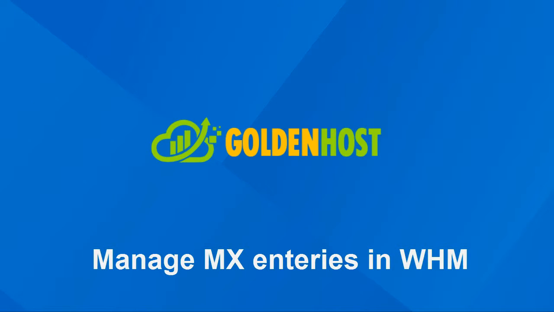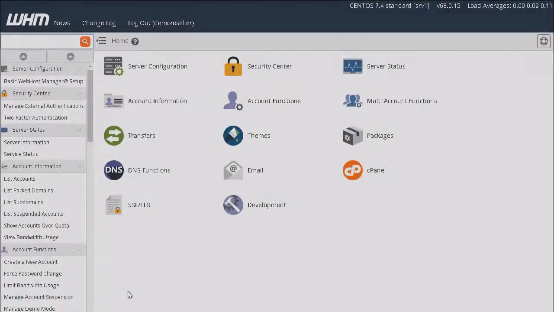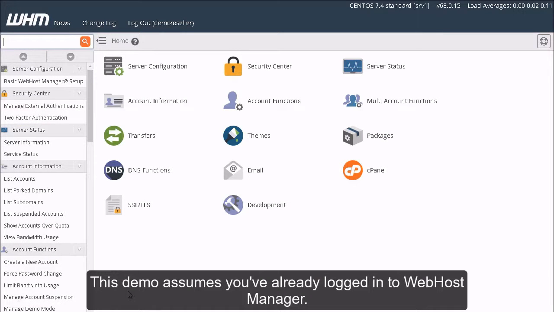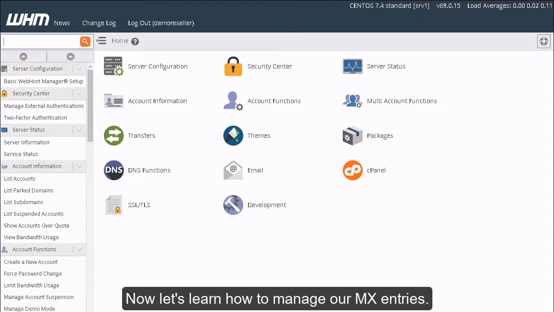Managing MX entries in WHM. This demo assumes you've already logged into WebHost Manager. Now let's learn how to manage our MX entries.